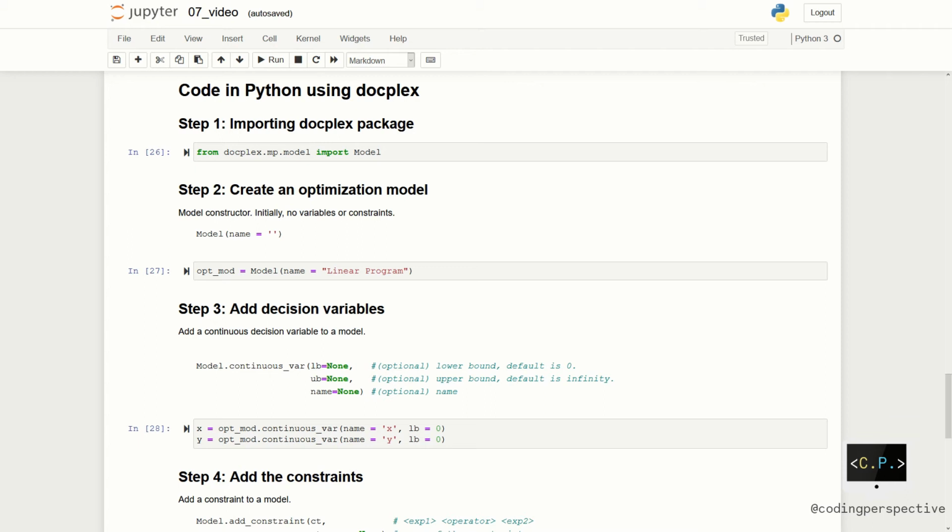After importing the package, we now create our model. The function Model is a model constructor. We can give a name to our model. Note that it is not necessary to give a name to the model, it is optional. The function returns a new model object, and initially the model contains neither variables nor constraints. Let us define our model as opmod and give it the name linear program.